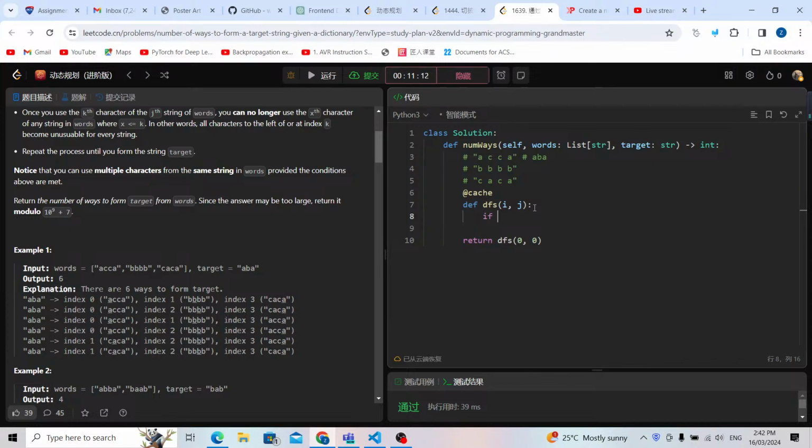Let me first check this J, because J is the length of the target. But before that, let me prepare some variables. I'm gonna use N as the length of the words 0, N is the column, and M is the length of the words. So M is the number of rows. Now I'm going to check this J, the target.